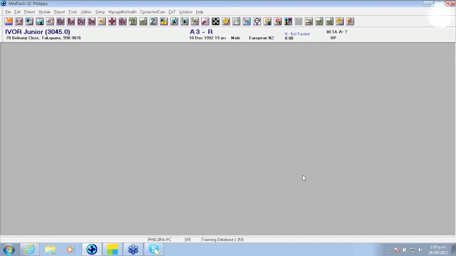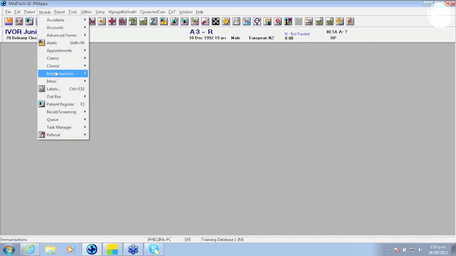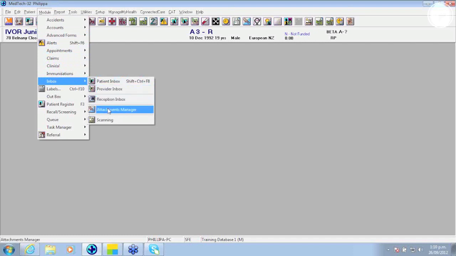Where are we up to? Number 12 on page 8, Attachments Manager. Using the Attachments Manager is useful if you want to attach a photo or an ECG or any kind of file at all. You can attach that through the Attachments Manager, and you can get to that through the paperclip icon if you've got that on your toolbar. If you don't have that on your toolbar, you can go to Module, Inbox, and Attachments Manager.